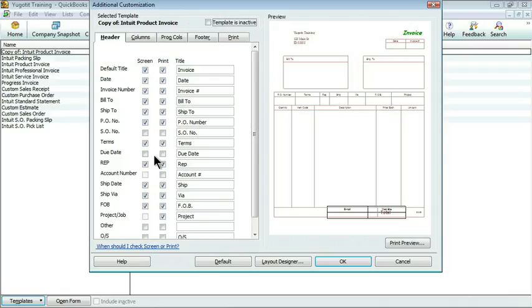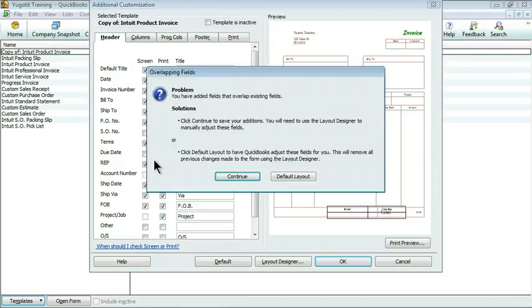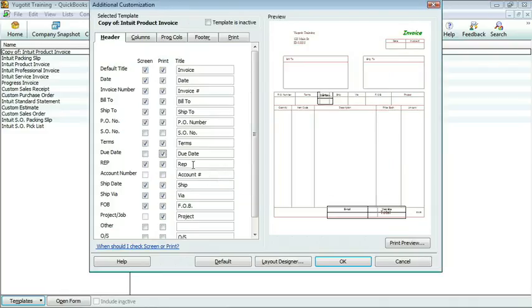I don't want to see the due date when I'm working with it, but I would like to show it in the printed copy, so I simply add a check mark. This again is telling me that I need to move things around, and I'm just going to click Continue for now. And I could also change what it actually says. So instead of due date, I could say pay by.